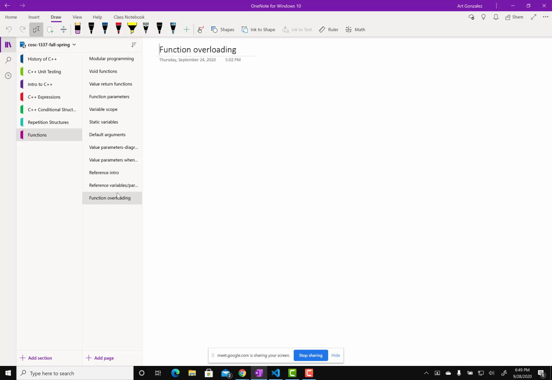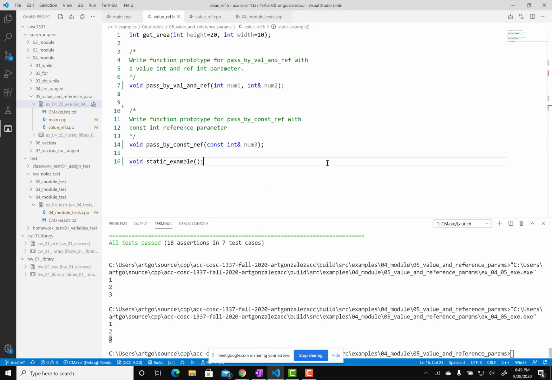So how does it work? I don't remember what example I used for the other class, but I don't want to make it too complicated. So what do we do? Get area? Well, it won't make sense. And pass by value and reference.